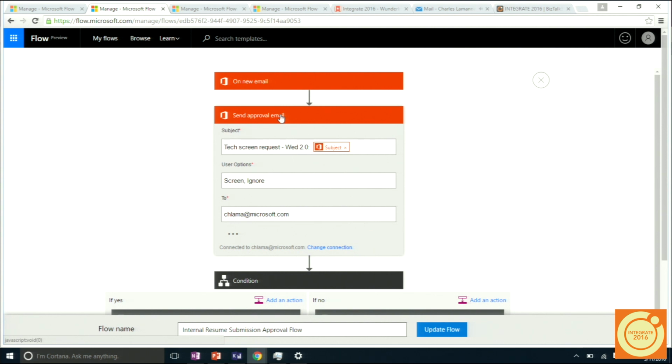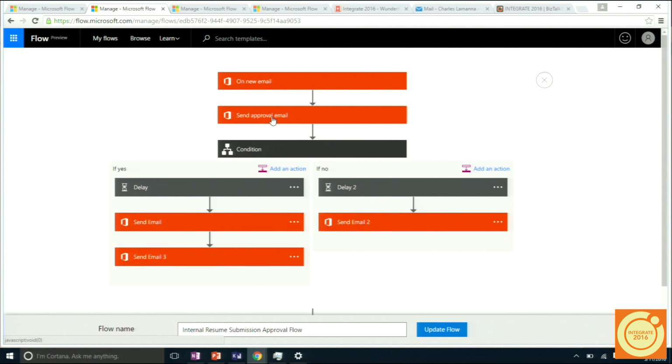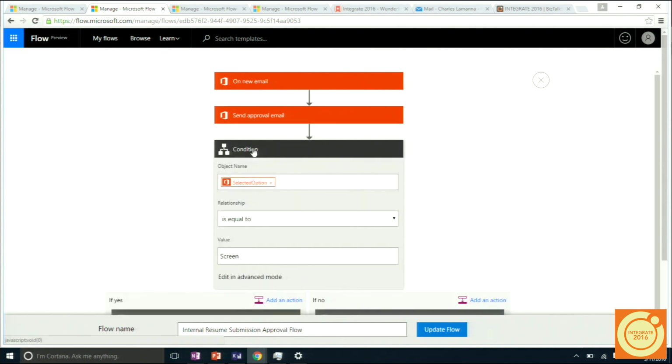If I click yes, it starts the process to do a text screen. If I click no, I say, sorry, not interested, best of luck, and so on, instead of having to write all that email. So here we can check in the condition based on the approval email. It says basically, what did I choose, approve or deny? Should I text screen them or not?